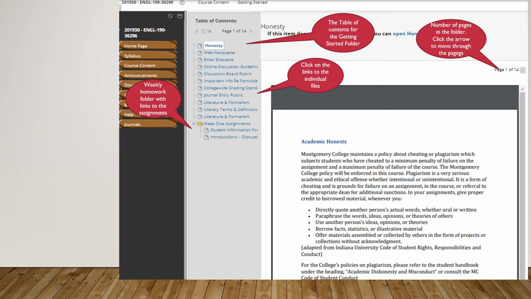There's also a folder with the homework in it. And that's pretty much how each unit will be set up. There will be a unit, there will be some files that go with the unit, and then there will be files with weekly homework assignments.